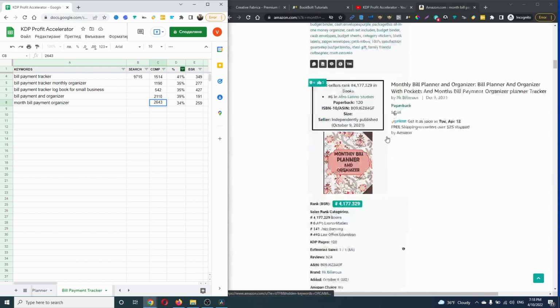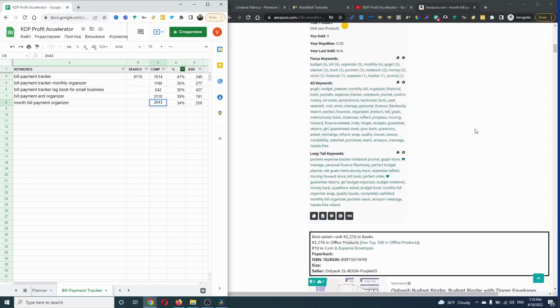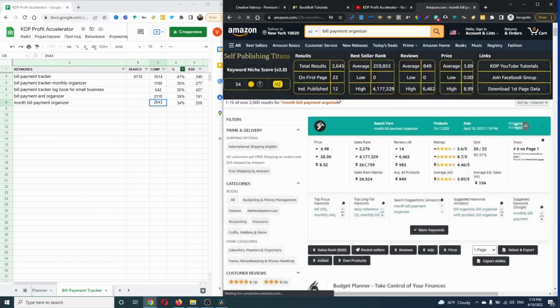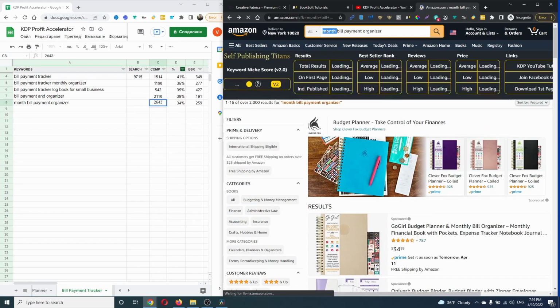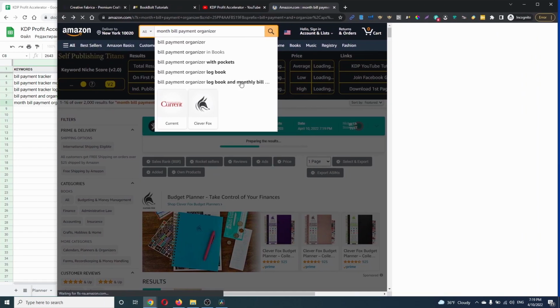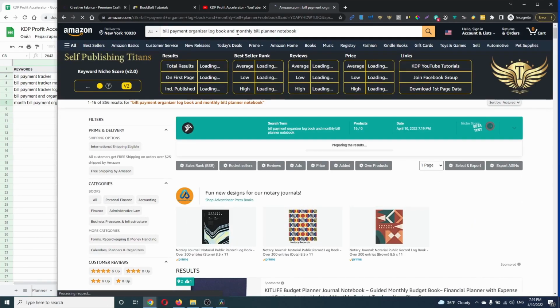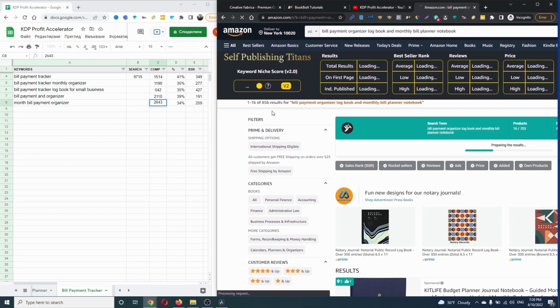Anyway, let's try to find some good products. Let's go back actually. Let's delete this one. Bill payment organizer book. Let's try this. 30,000 results. Nope. We're trying to find something with less competition. Let's see what is this one with the long tail keywords. Bill payment organizer workbook. Let's check. And monthly, probably bill tracker. So bill payment organizer workbook and monthly bill planner notebook. 856 results.